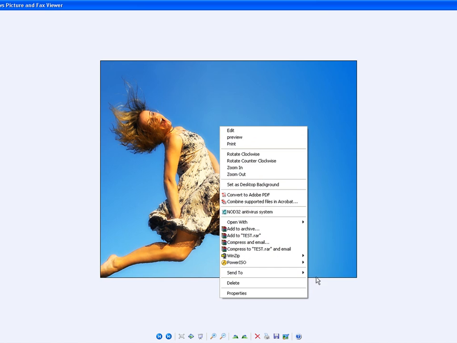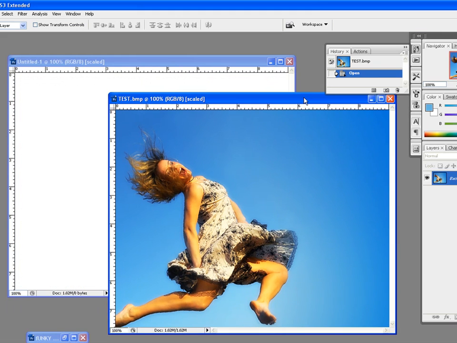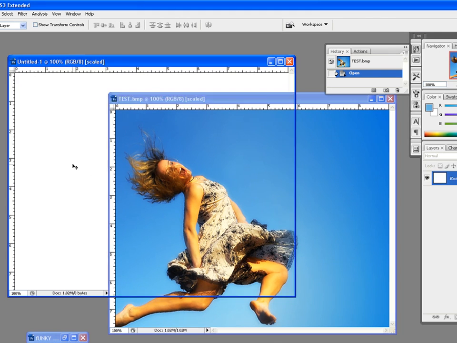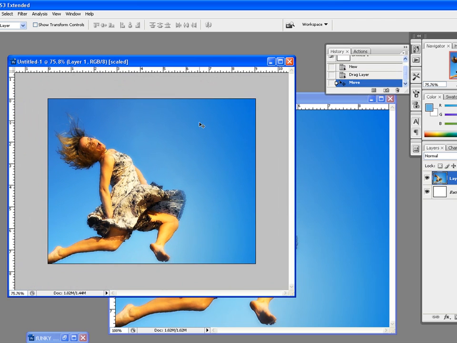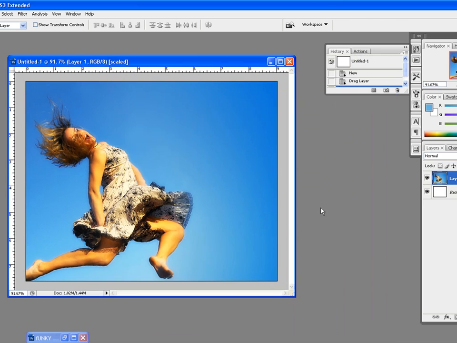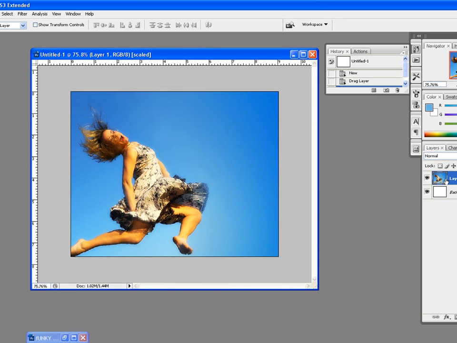Okay, right click, open with Adobe Photoshop CS3. Once I've got it, drag it and drop it onto your canvas. It perfectly matches. Okay, next thing would be the border.